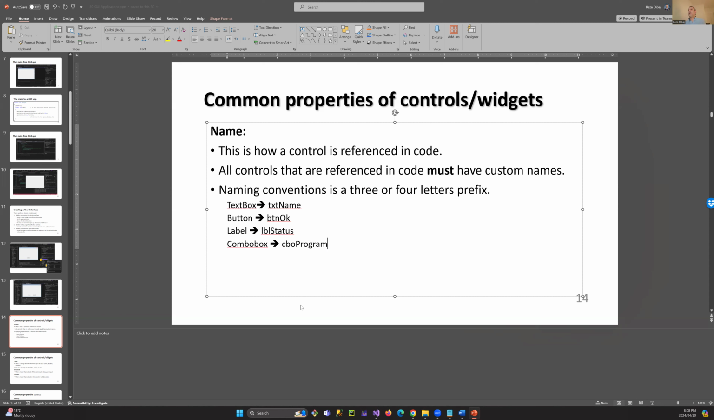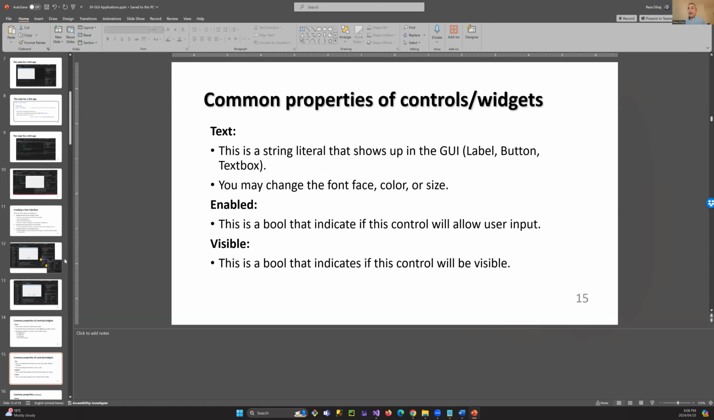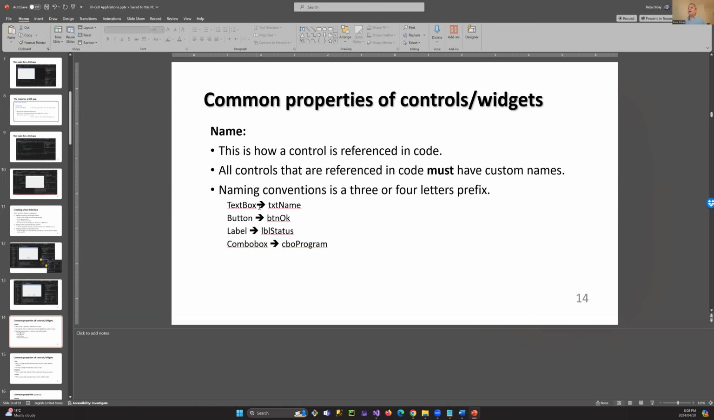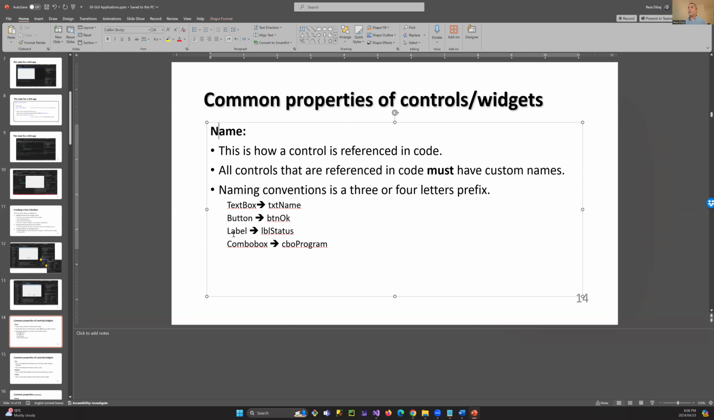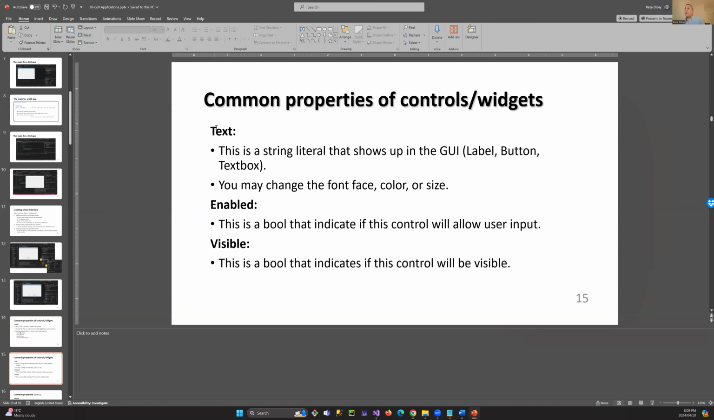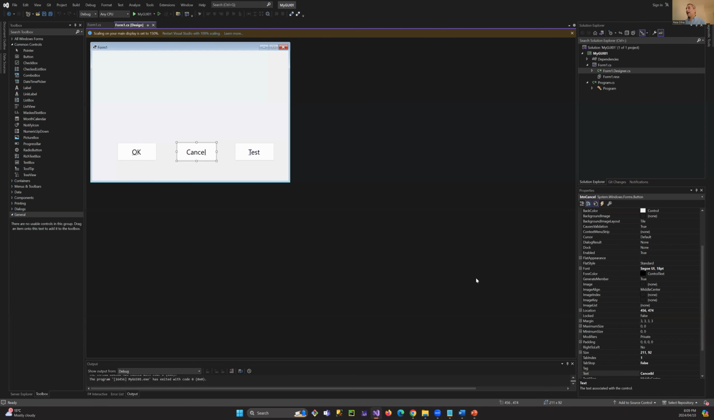Okay. Let's go to the next part together. Well, for the text box, we use TXT normally, or for buttons, BTN, for labels, LBL. For combo box, what is a combo box, you may ask? Guys, these things that can get opened are combo boxes, right? Well, the text is something that you can just enter. Enable, visible. What's the difference between enable and visible?